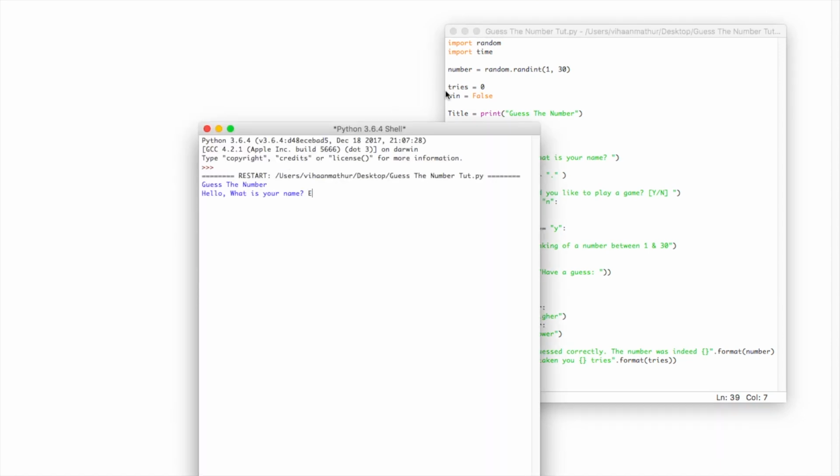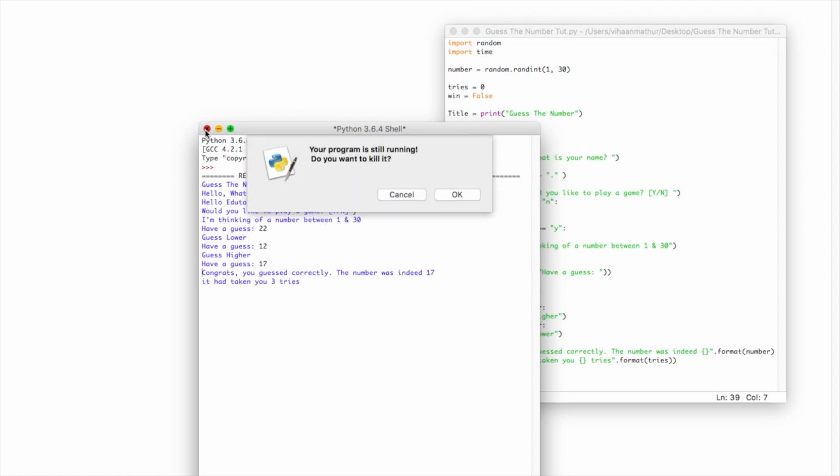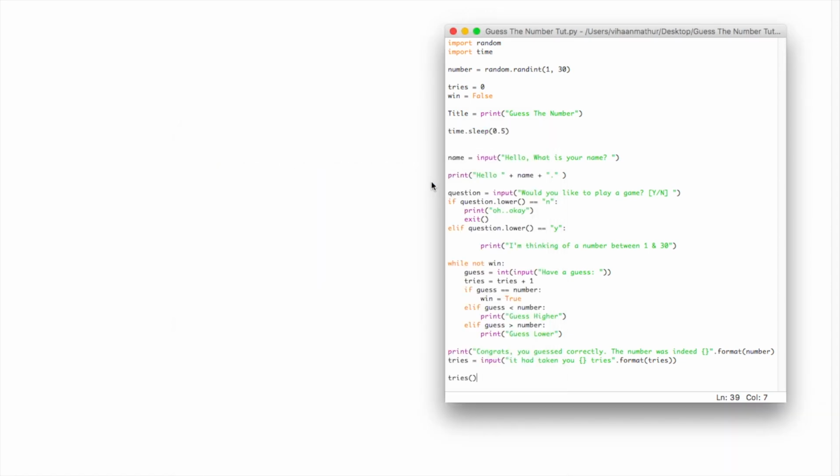Okay, now, yes. Now it says, I'm thinking of a number between 1 and 30. Have a guess. Let's say 22. It's lower. 12. 17. And then it says, congrats, you guessed correctly. The number is indeed 17. It had taken you 3 tries. Gives you all of this information. And that is basically the whole program.